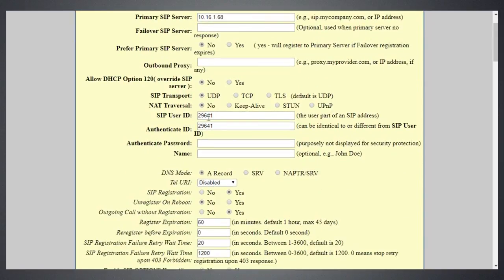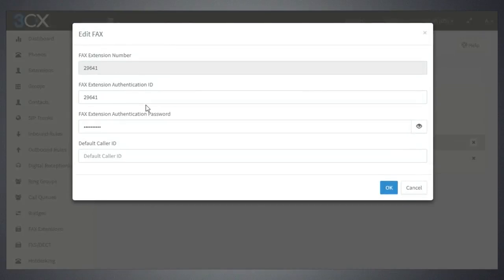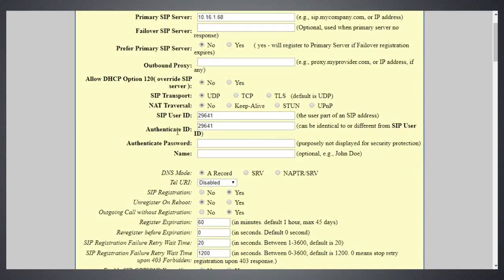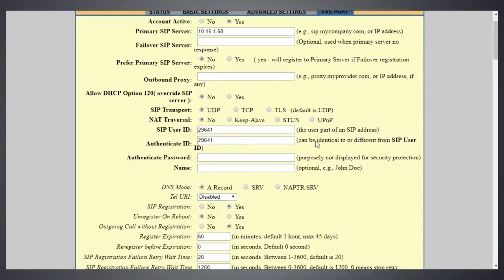So my SIP user ID, 29641. If we pop back to this screen here, this is indeed one of the fax extensions. And the extension number and the authentication ID are both that same number. So when we pop back to the Grandstream, the authentication ID is that number as well. Now the password shows up as blank here because it's already saved and it's purposely not displayed. But I enter the password, which was like password 12 or some random thing like that. Threw it in there. The rest of the settings on this particular screen, I haven't changed anything.